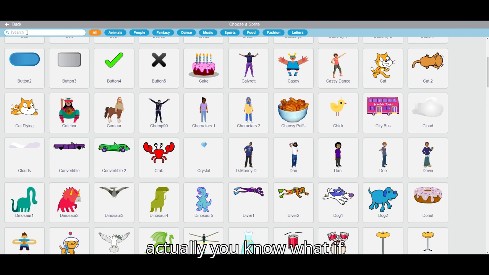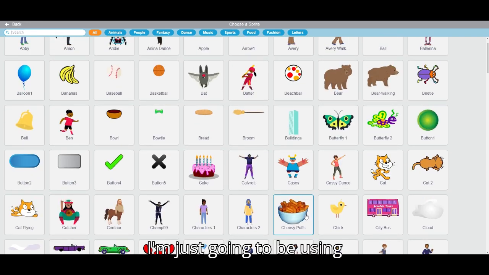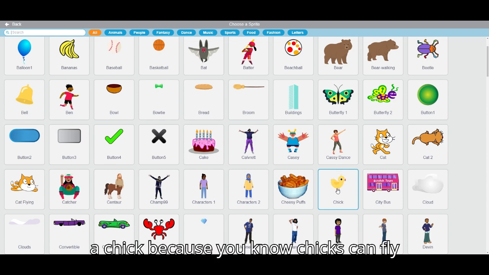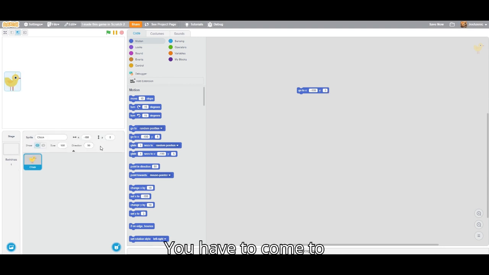Actually, you know what? If they do, you know what? I'm just going to be using a chick, because you know chicks can fly, right? I think so. So let's just have the chick start at these coordinates. Yeah. You have to come to 0. And you 0. There we go.